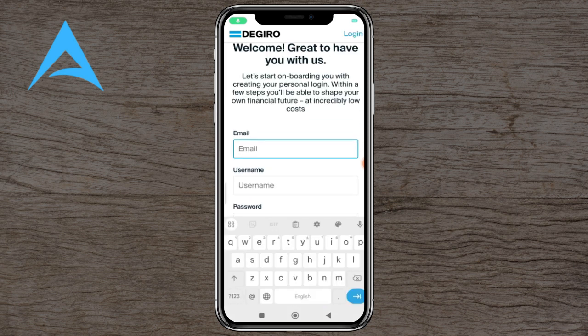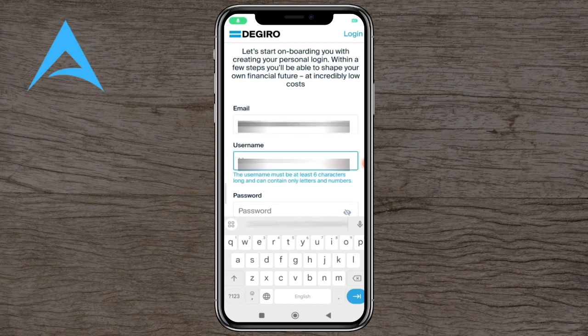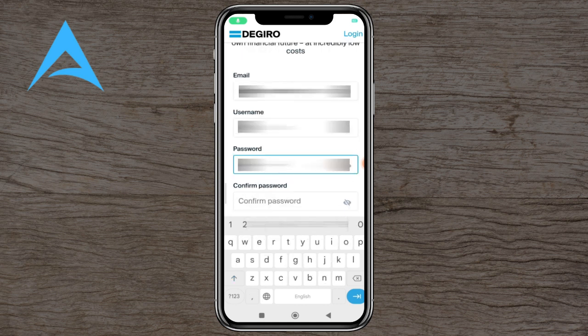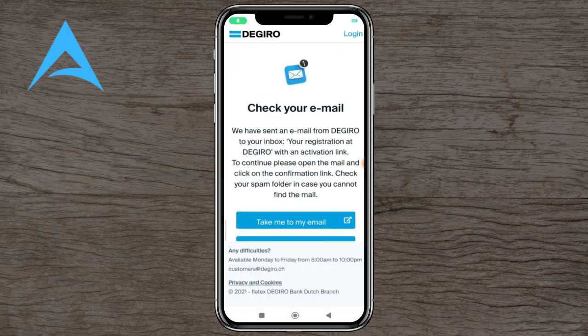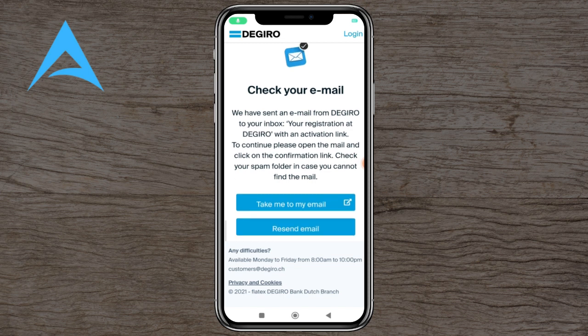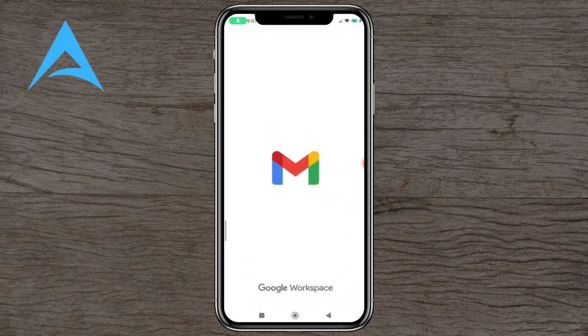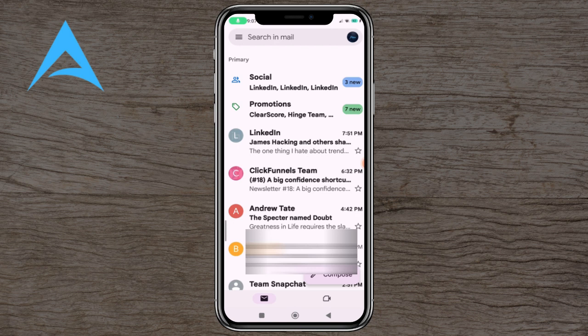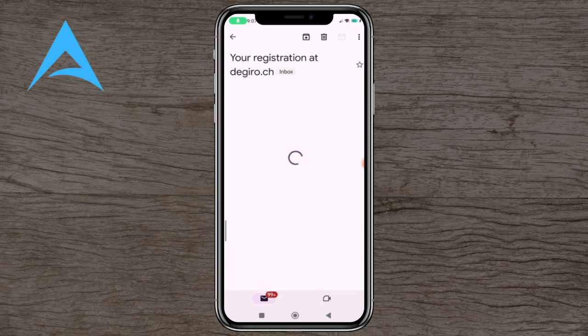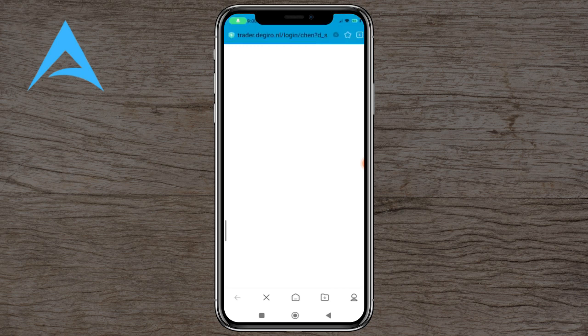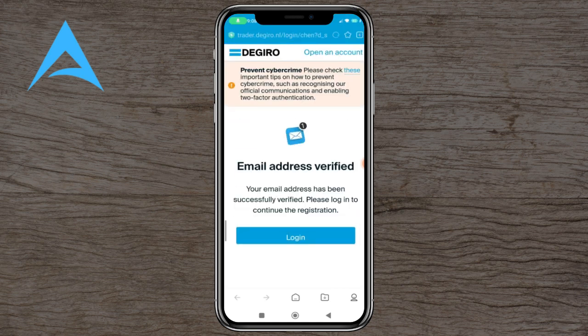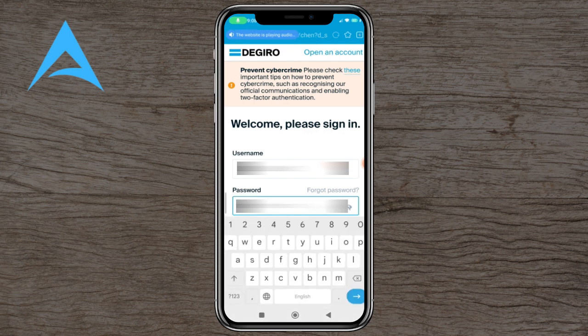So if we were to go through the Swiss login, just to give you a bit of an example, we're going to open my account, and then it's going to send you an email. So all you got to do is, of course, make sure that you are verifying your account via email. Complete your registration, and it's going to take you back into your application.